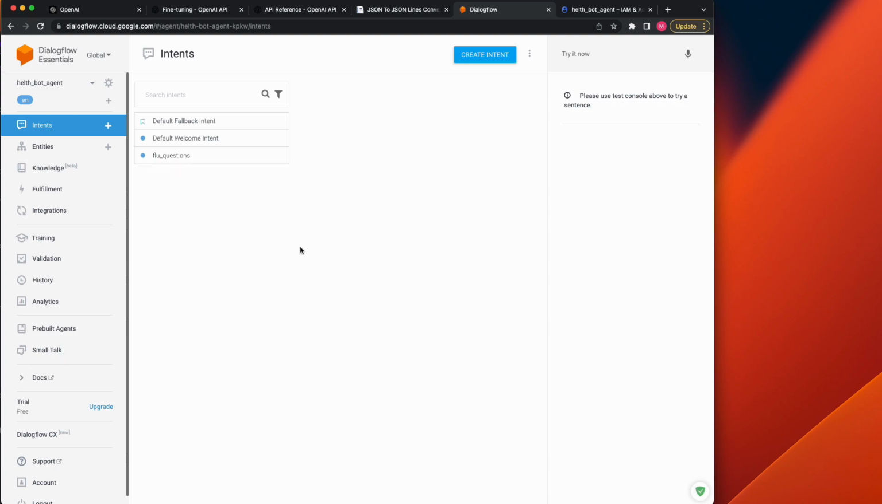During this step, we explored how to configure the welcome and fallback intents in the Dialogflow, and also we created our own intents, which we will use later for the webhook to connect with ChatGPT.